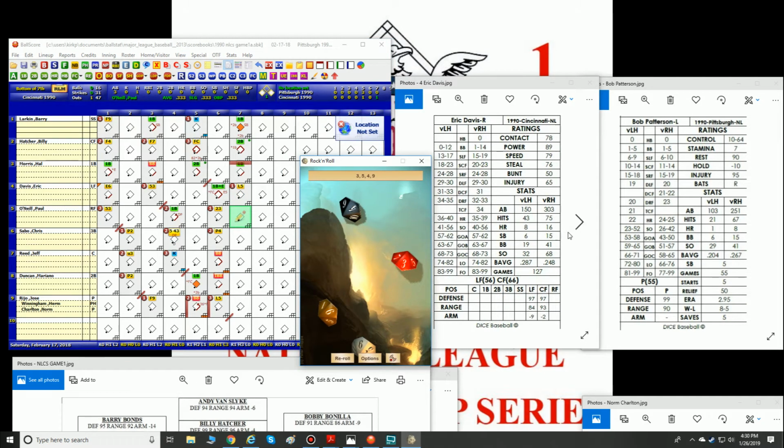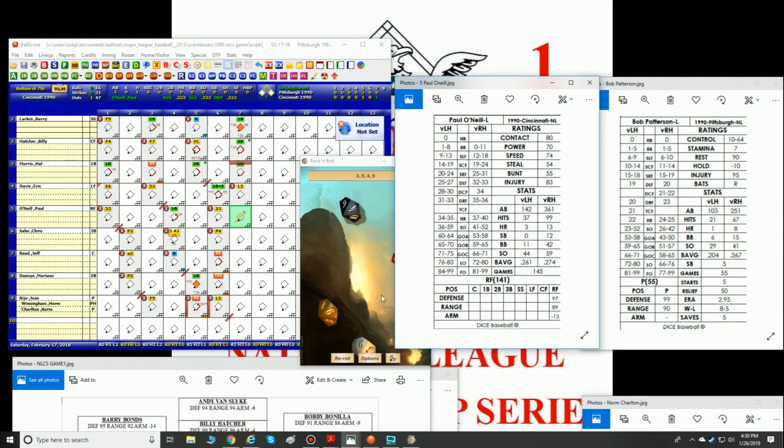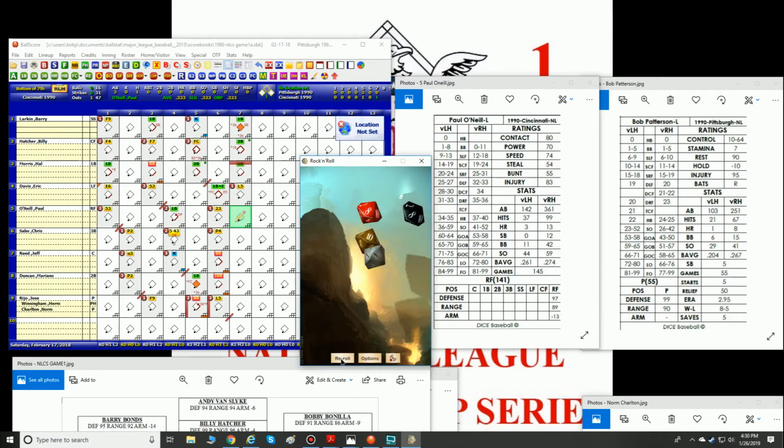And it's going to bring up Paul O'Neill. Paul O'Neill is 1 for 3 with a single in the fourth inning, facing off against the left-hander Bob Patterson. One away. Defense is going to play back. Go for the double play.